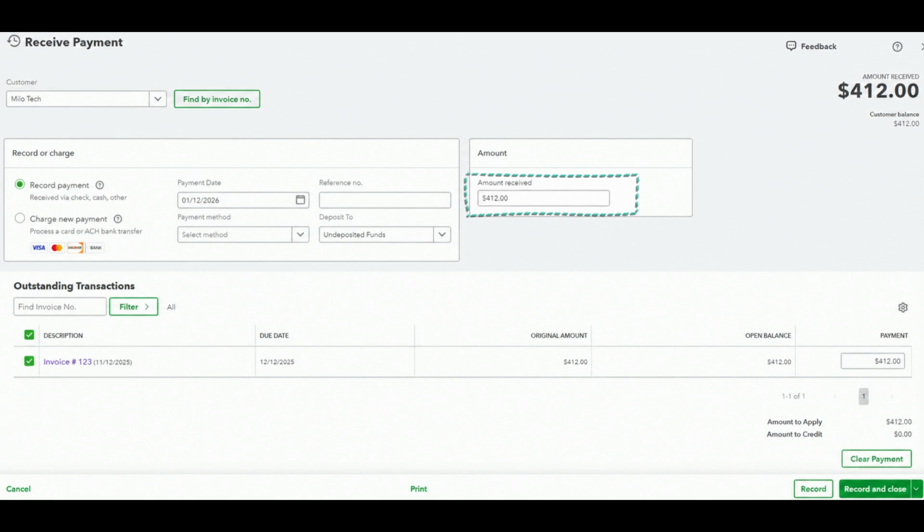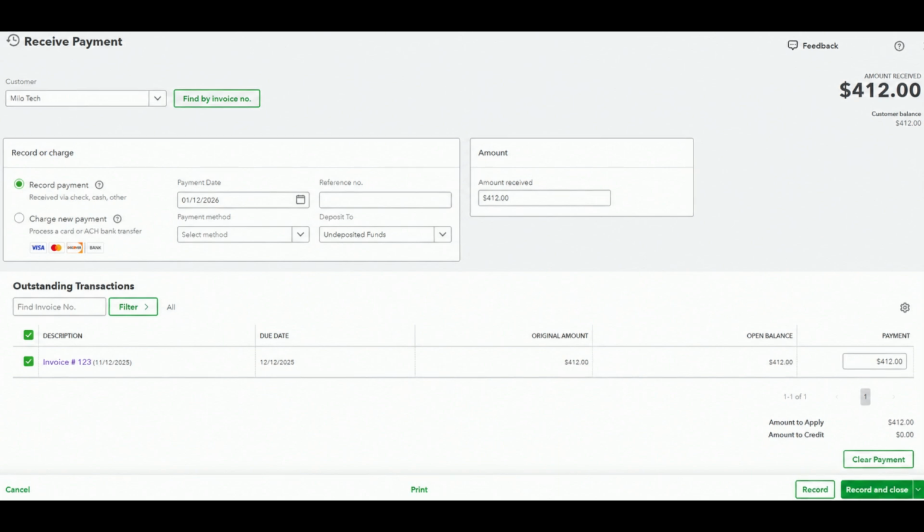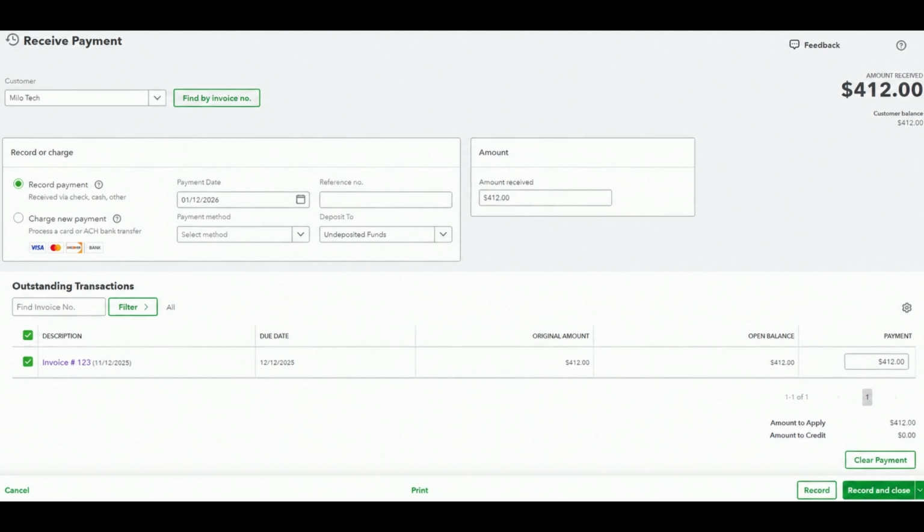If the customer paid the full invoice, leave the full amount selected. If they only made a partial payment, change the amount to what they actually paid. QuickBooks will keep the remaining balance open. You can also add a short memo if needed.